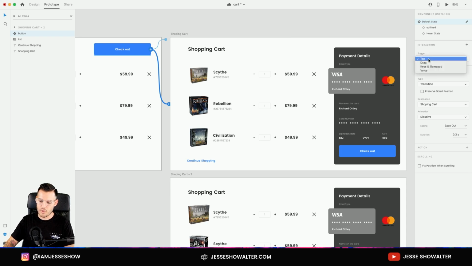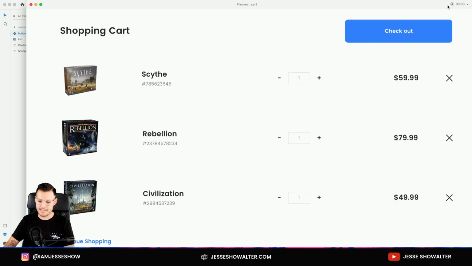So that interaction is going to be a tap interaction, or it could be a drag. You could use keys and the gamepad to do things, or you can use voice interactions. We're going to do a basic tap trigger for our interaction. And when we do that, we want to transition and we want to move over to this shopping cart screen. So we're going to choose shopping cart, and we can do a simple dissolve, or we could do slide left or right. Let's play with a simple dissolve and see what it looks like.